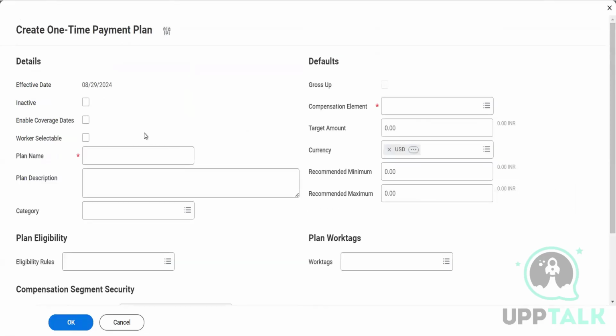I mentioned that the one-time payment plan can be used for different use cases, so some of the things will remain the same. Talking about this enable coverage dates option, mainly what it says, for the plan that we are creating, is that apart from the effective date, if there are any specific defined dates for which we are creating this plan, in that scenario we use this enable coverage dates checkbox that is available.